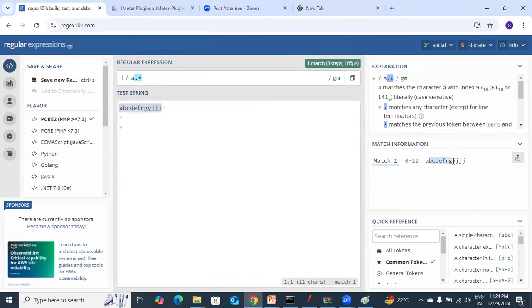You can see the match number here. It is fetching the whole value. So dot star means it can fetch the whole value. Even if I have so many lengthy characters, it will still fetch anything.